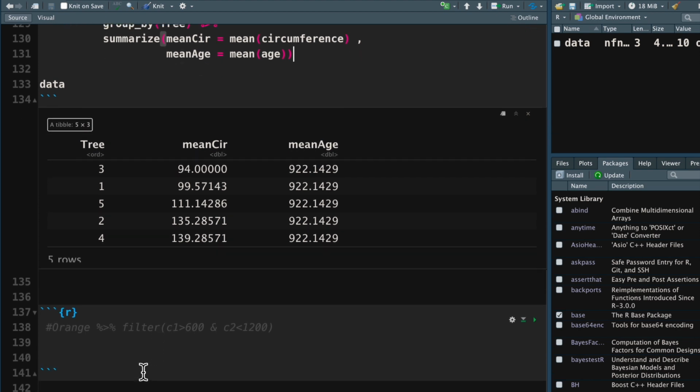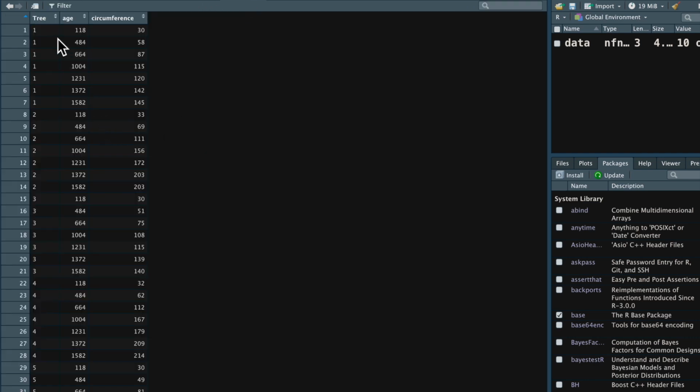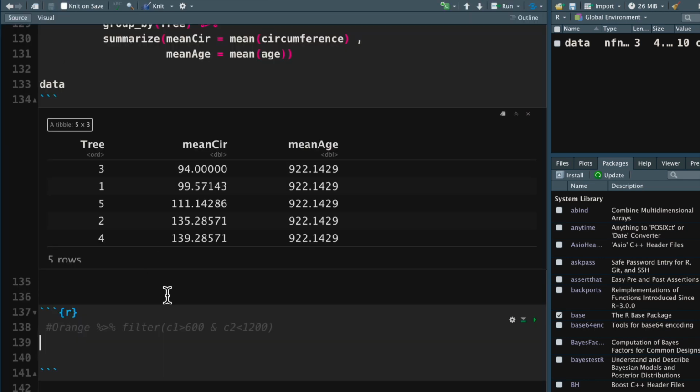Filter, by definition, if we have to understand what the filter function does, will keep a particular set of records based on certain conditions. For example, in our orange dataset, we have this numeric column, age, and we want to apply a filter here so that we keep only those records where age is greater than 600 and less than 1200. So this is how we are gonna do it.